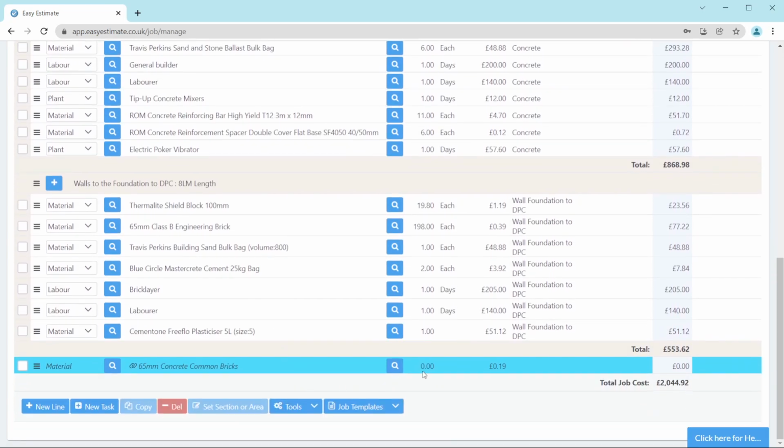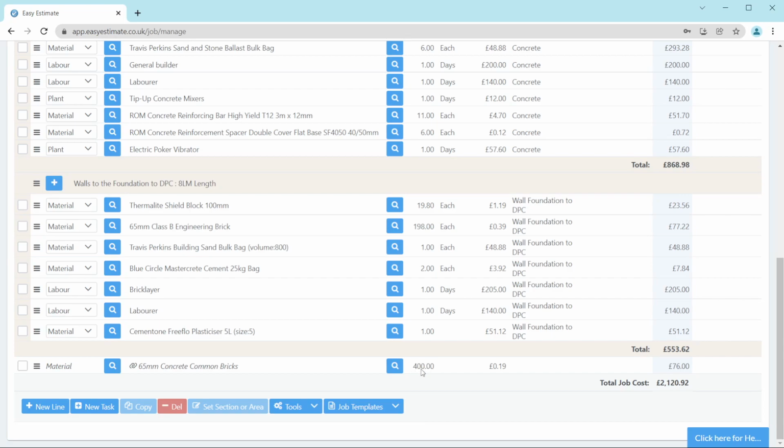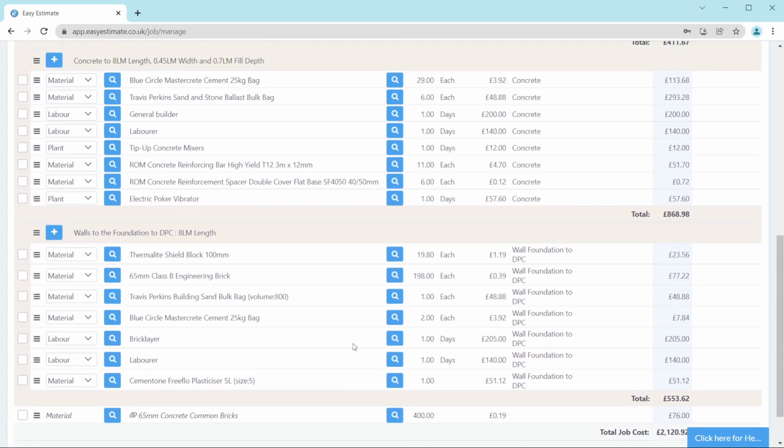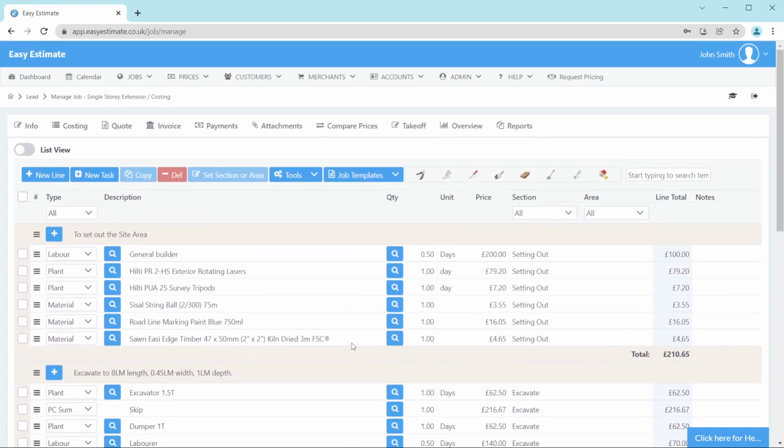Once you have completed building up the costing sheet, we need to send the quote or estimate out to the customer. On the job is a menu bar which contains all the modules relevant to the job. We are going to click on the Quote tab to create the quote.